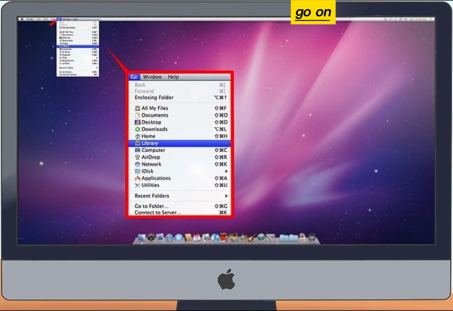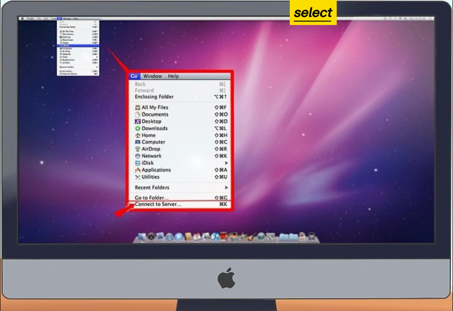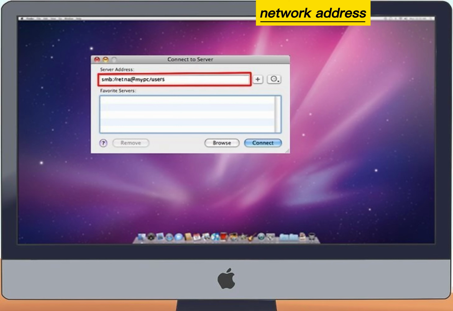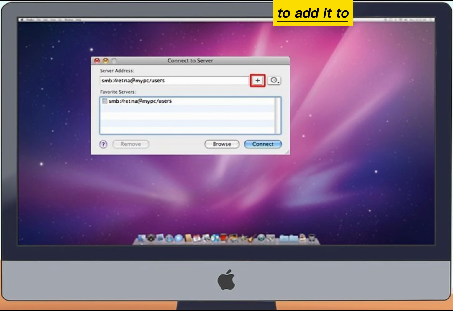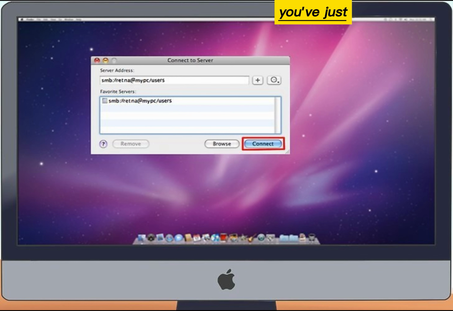Click on Go on the Mac menu bar. Select Connect to Server. Type in your PC's network address on the server address field. Click on the plus button to add it to the server list. Click on the server address you've just added, and click on Connect.